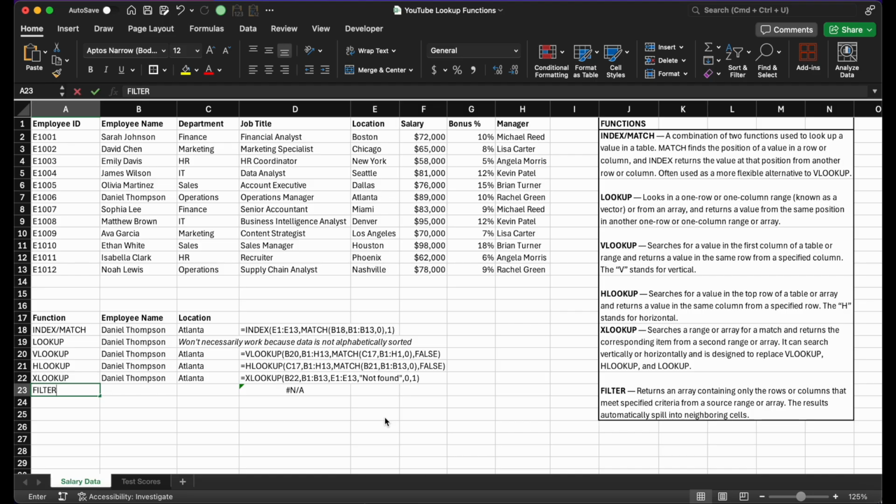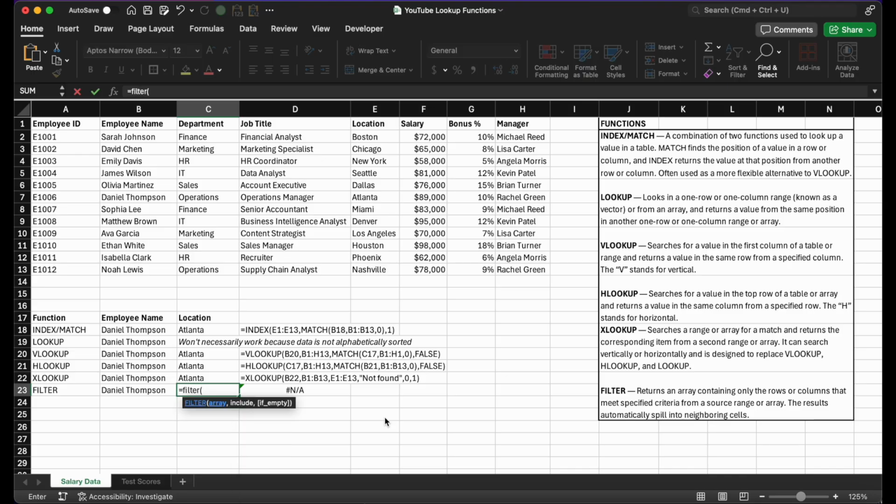And lastly, we're going to look at the filter function. The filter function works pretty differently from the other lookup values that we have here, mainly because it has the ability to return multiple results if there were multiple Daniel Thompsons in our data table, as opposed to the other functions, which would simply return the location of the first Daniel Thompson. Or if we were using XLOOKUP, you could specify the last Daniel Thompson.